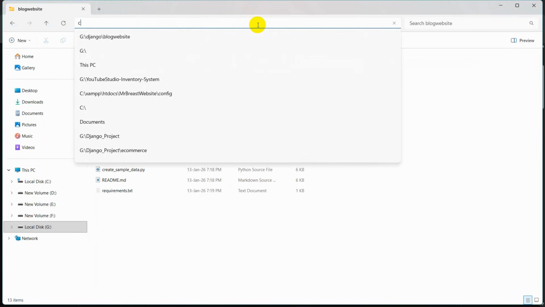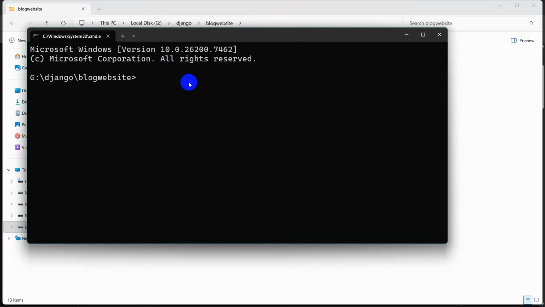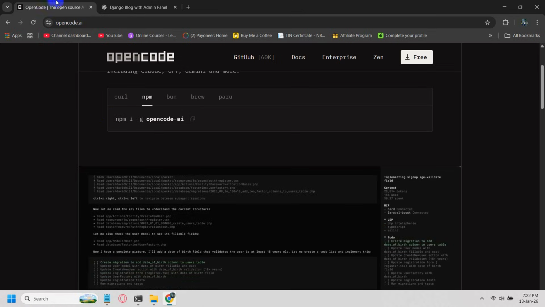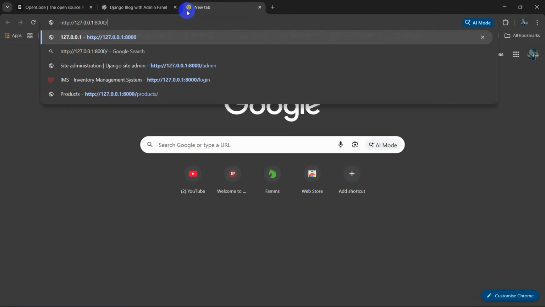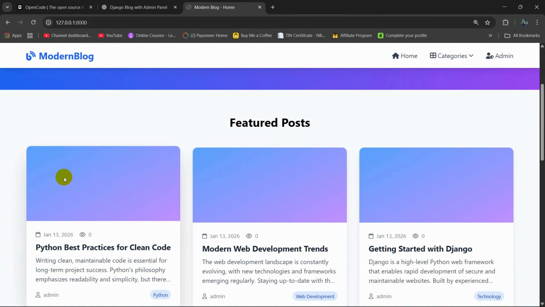So I'm going to click here and open another command prompt. So we're going to say over here python manage.py runserver and press enter. So our project is running. So let me copy and let me paste it here, then press enter. And there you go. We are able to see the website, and this is our blog website.